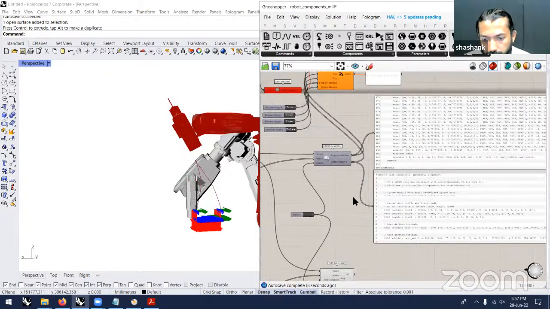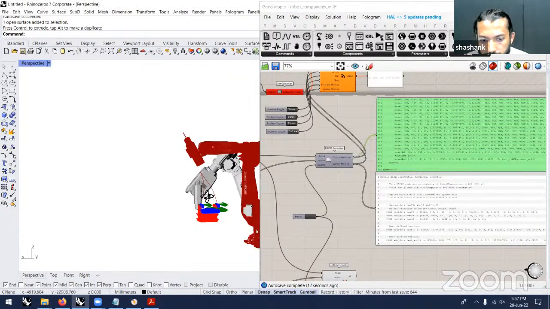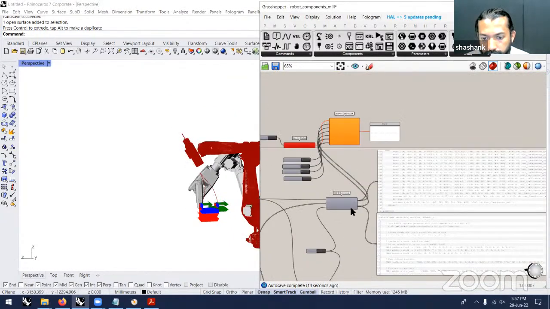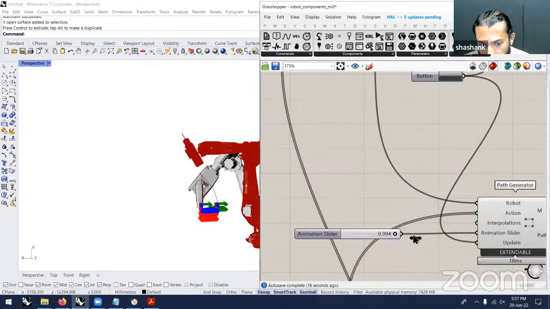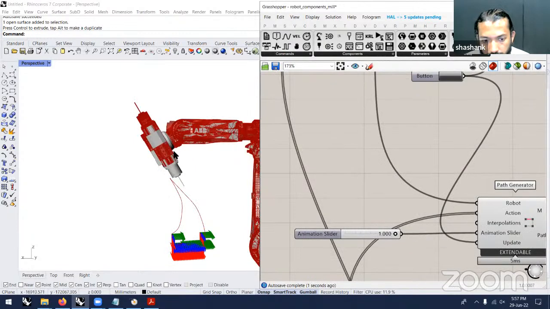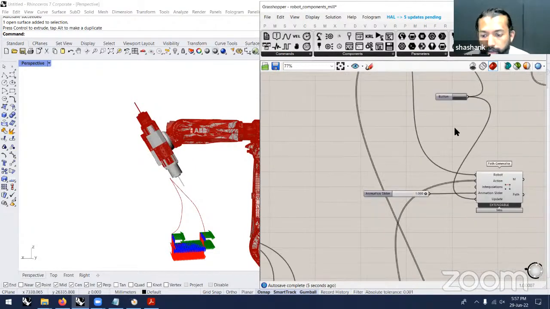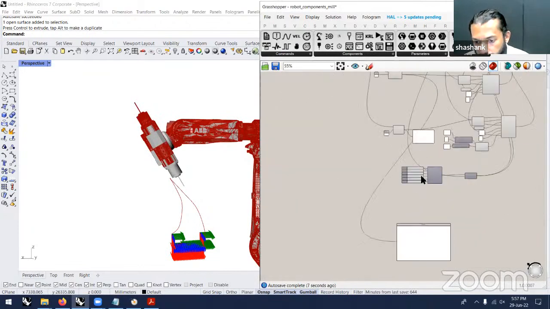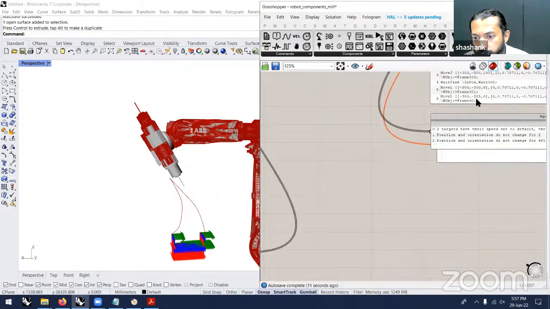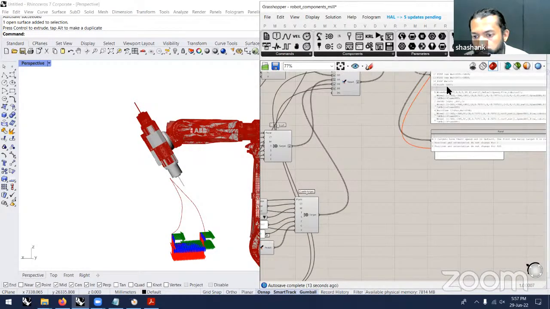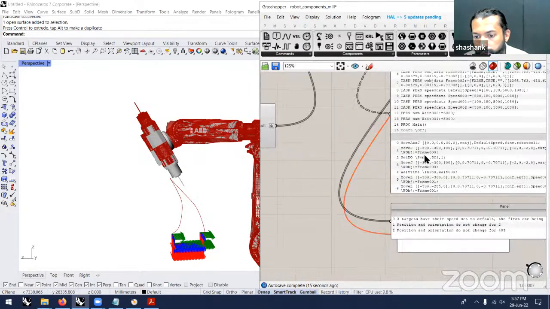Update. Yes. Okay, this is in the exact opposite direction. I think the fifth axis is also off slightly. This probably needs to be 180, but it's showing 0 here.